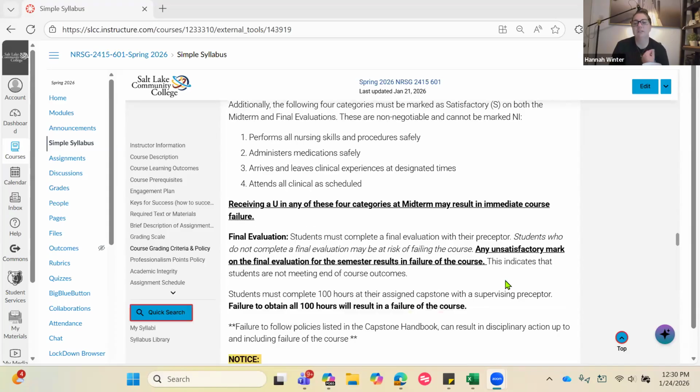Now, on the final evaluation, you have to complete a final evaluation. If you do not, you might be at risk of failing the course, just like the midterm, right? Those two check-ins are critical for your success in this class. If you have any unsatisfactory mark on the final evaluation in the course, it means you're not meeting the end of course outcomes. So that would result in a failing score in the course itself.